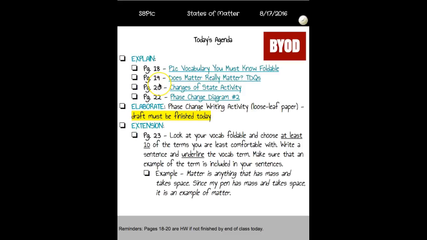Page 19, does matter really matter? That is the handout with the ice cube or ice cream cone, and you want to make sure that you're using your think marks and answering those three questions that are tied directly to the reading. And then page 20 is that changes of state activity, where you had that white sheet and then you had the yellow cutouts, and you're trying to tell me what happens when you add heat or remove heat from solids, liquids, and gases, and what change of state occurs at those points.